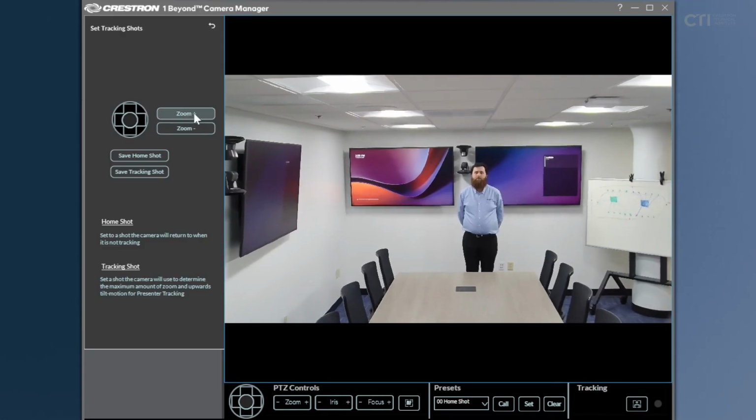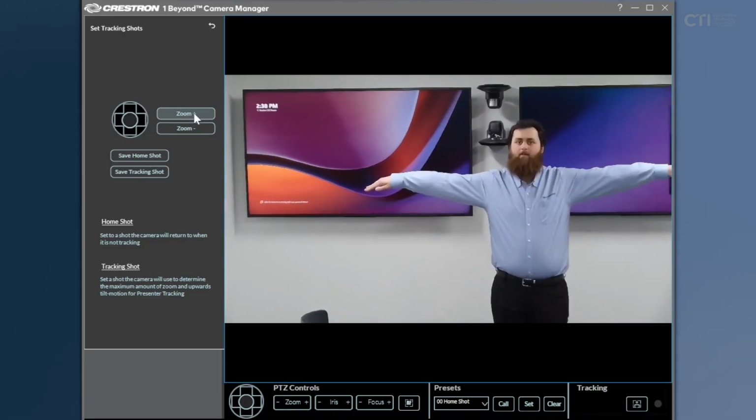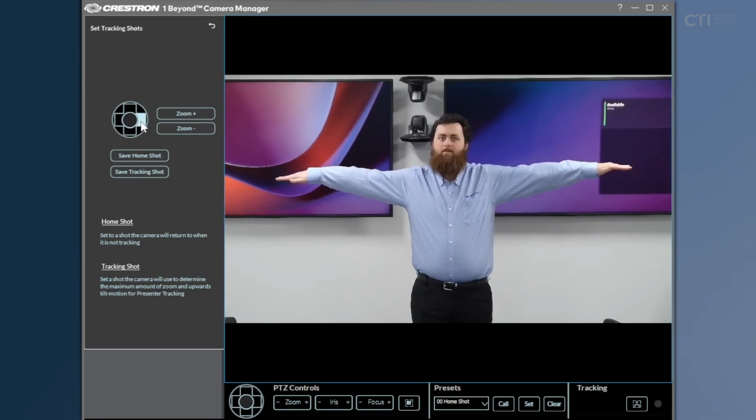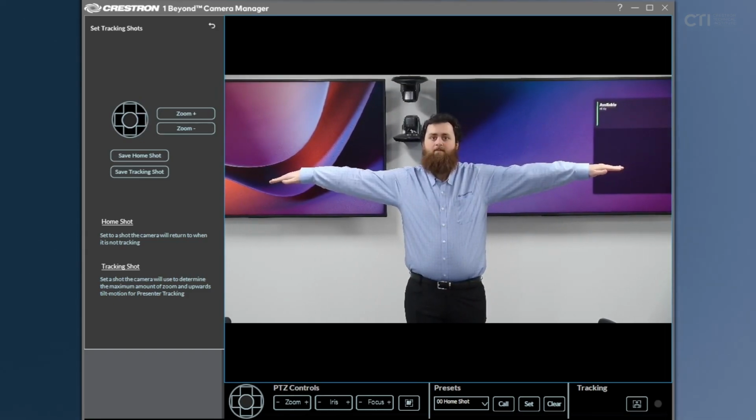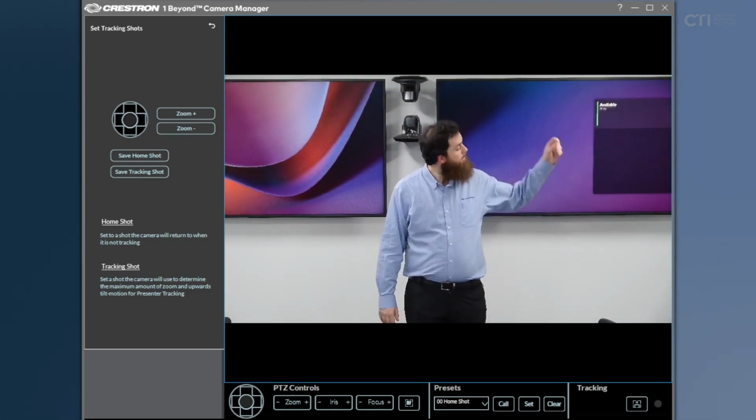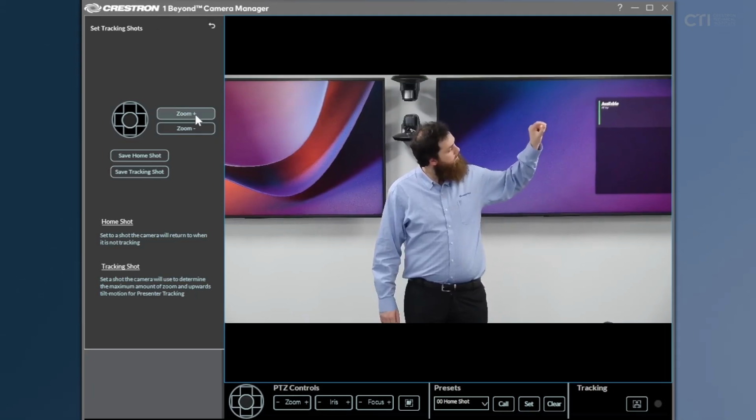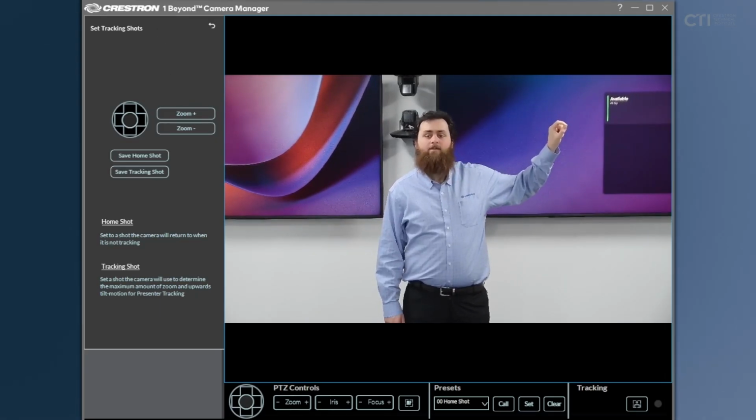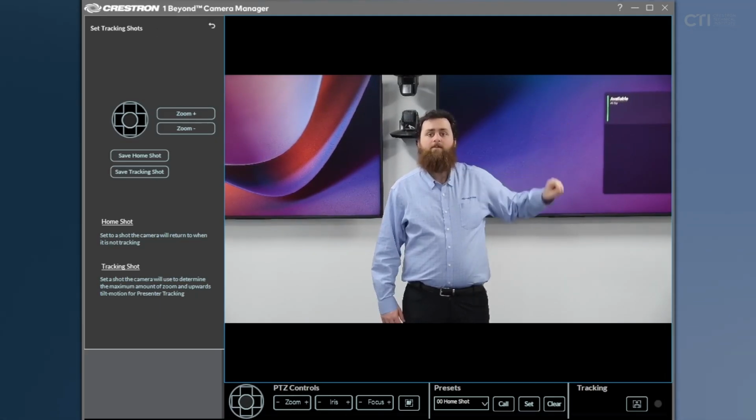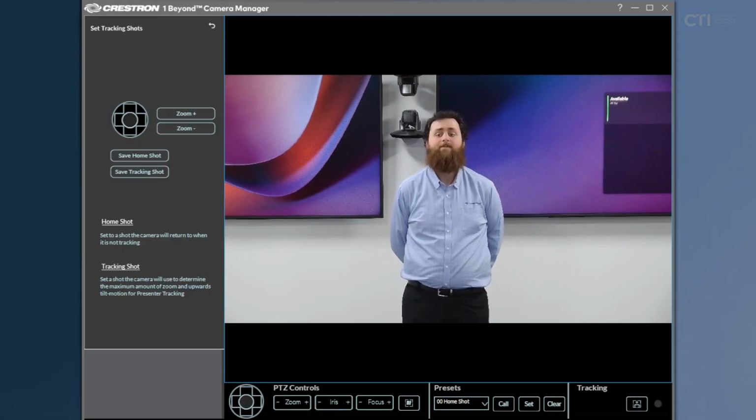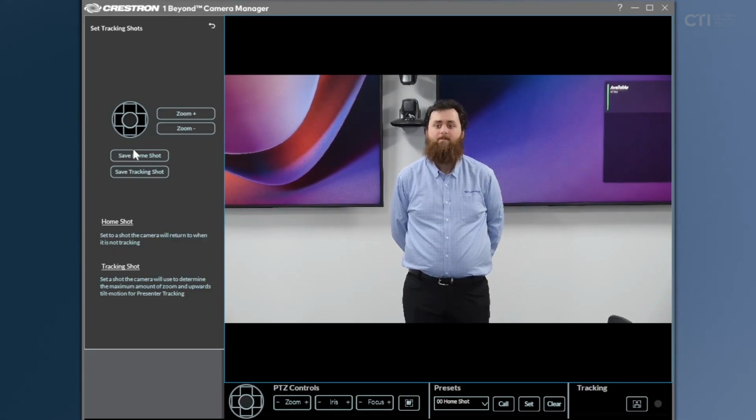The subject stands with outstretched arms. The subject raises a hand to simulate writing on a blackboard or gesturing. Depending on the height of the subject, add enough headroom to allow taller presenters. The headroom defines in the tracking shot limits how far up the camera will tilt when tracking. Be sure to save settings.